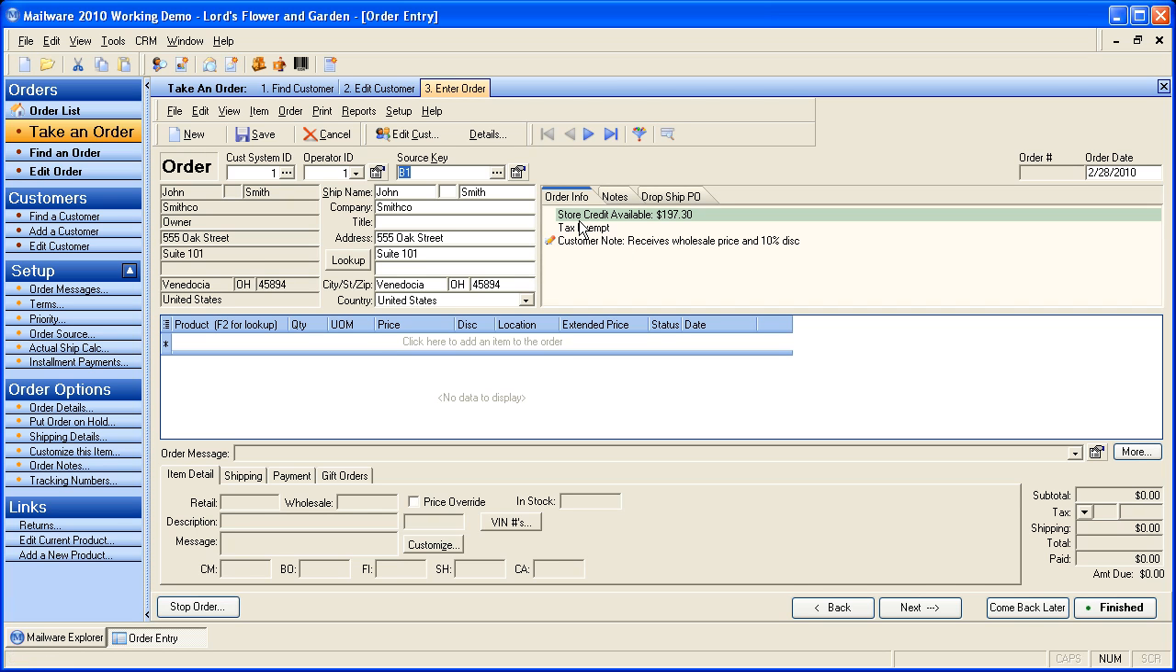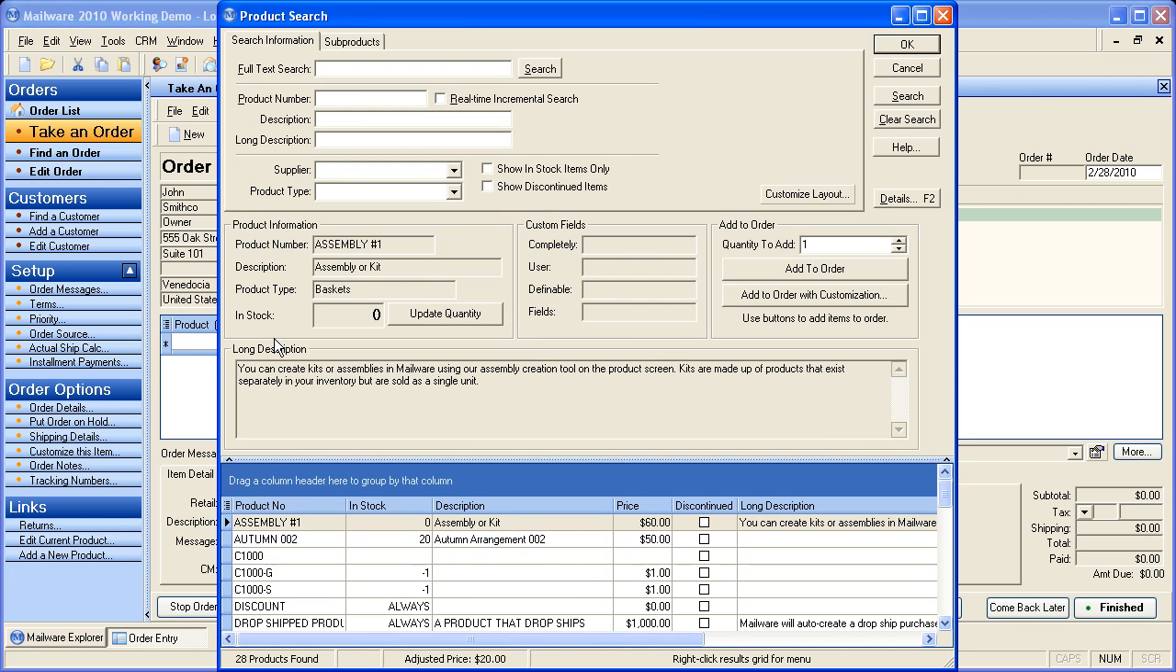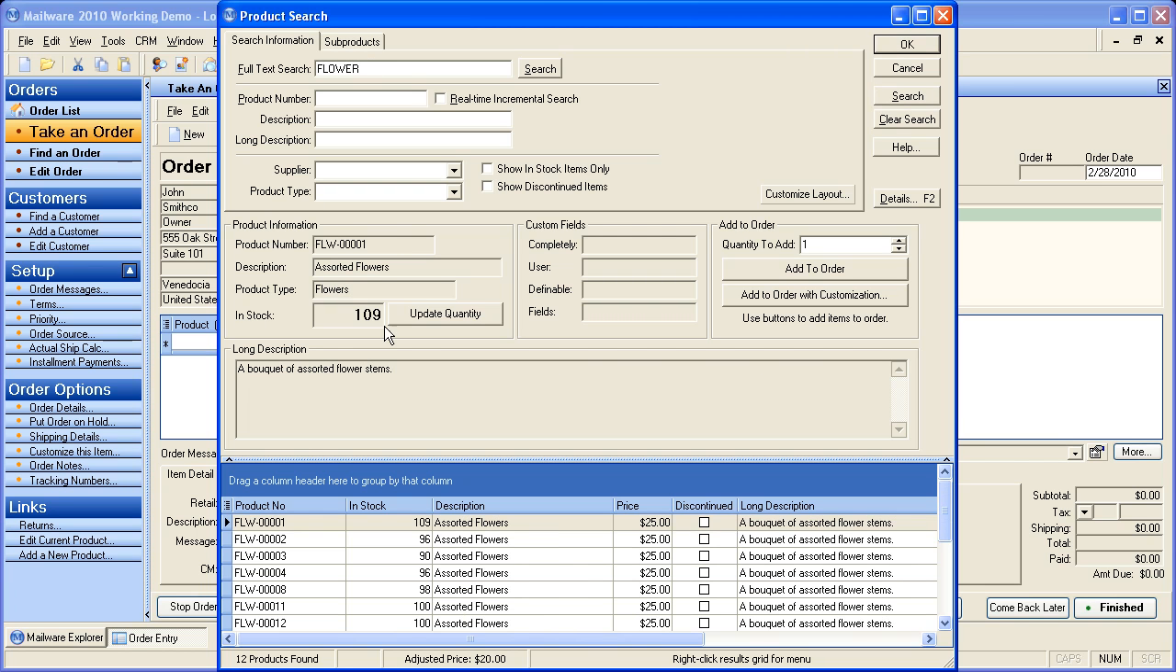The order info on the right will show you notes as we proceed. Now we will enter in some products. You can simply type the product number if you know it, or you can use our product search. Click on the icon to open the search, or press the F2 key. You can search on product number, short description, or long description, or you can search across all of them by typing a word, and it will check all of the fields to find matches.